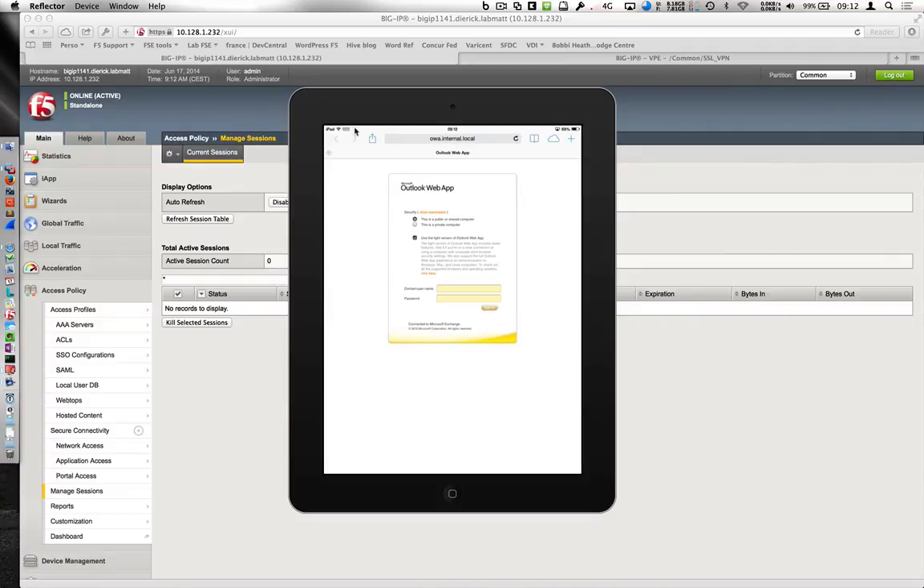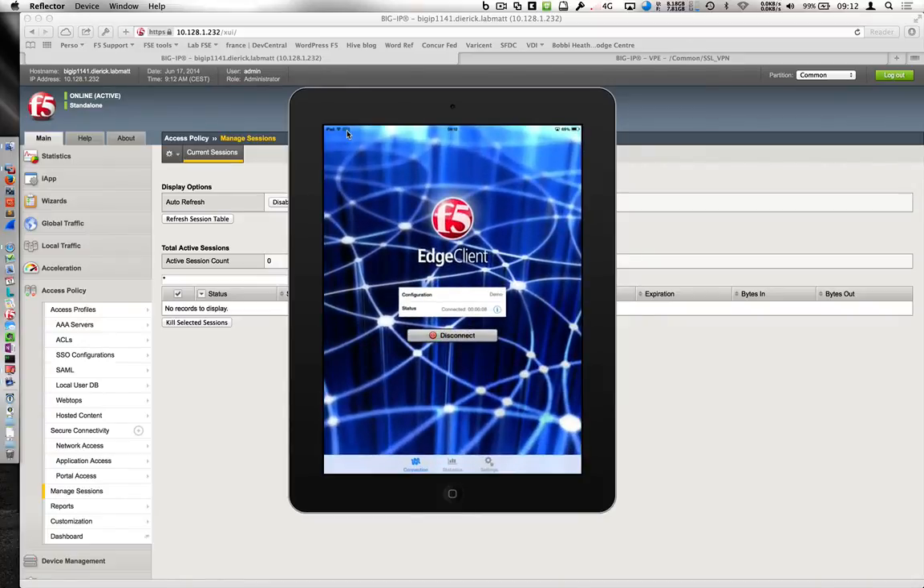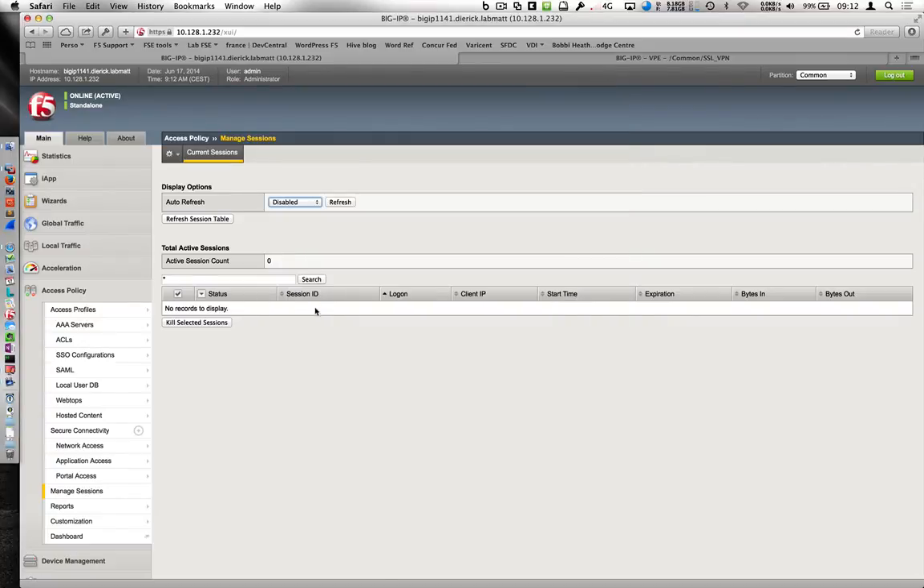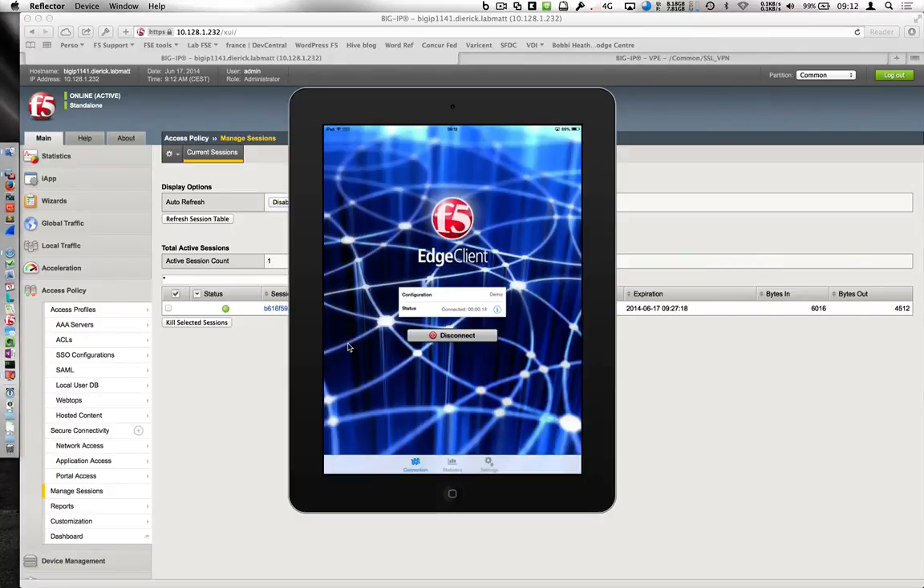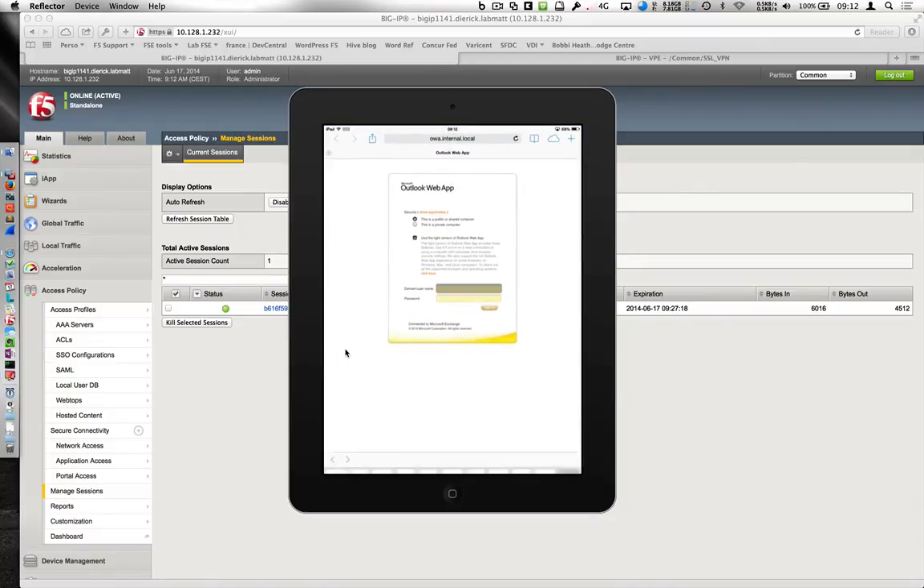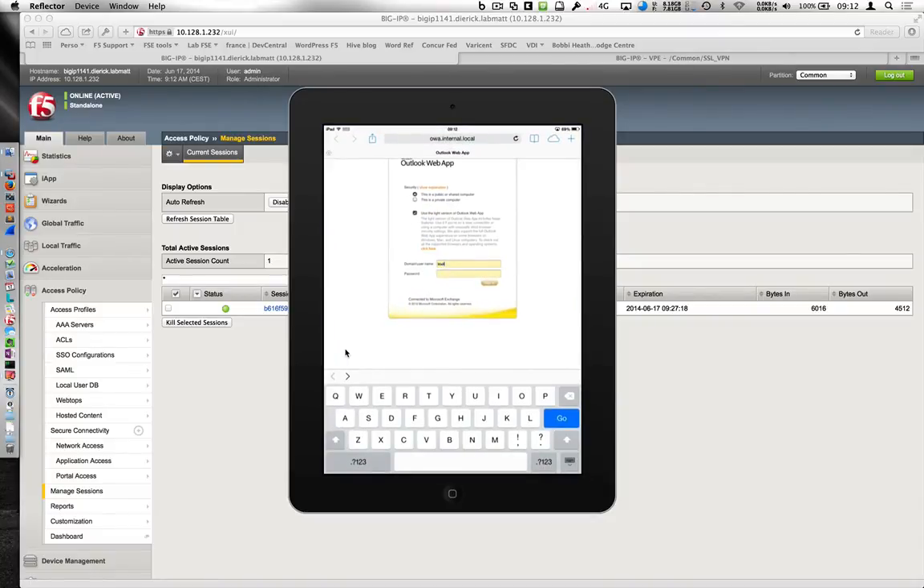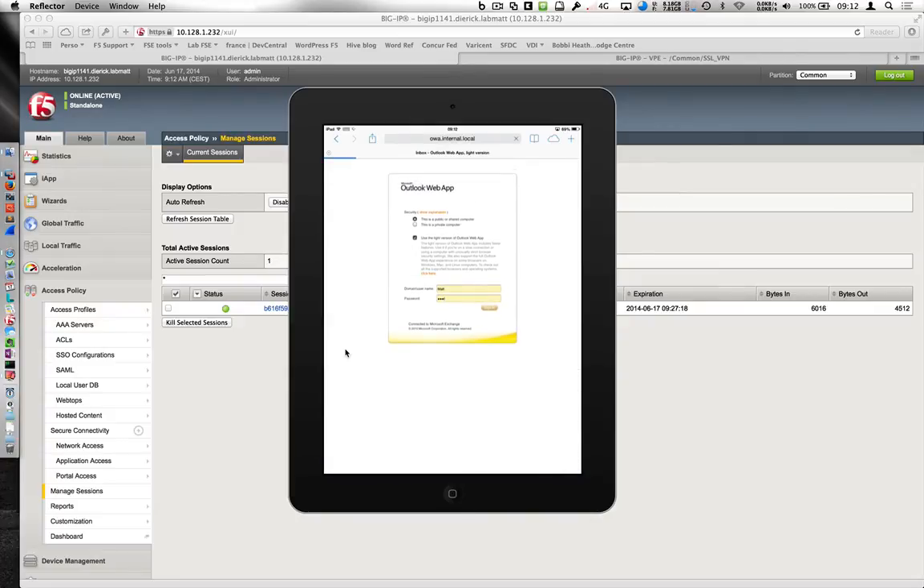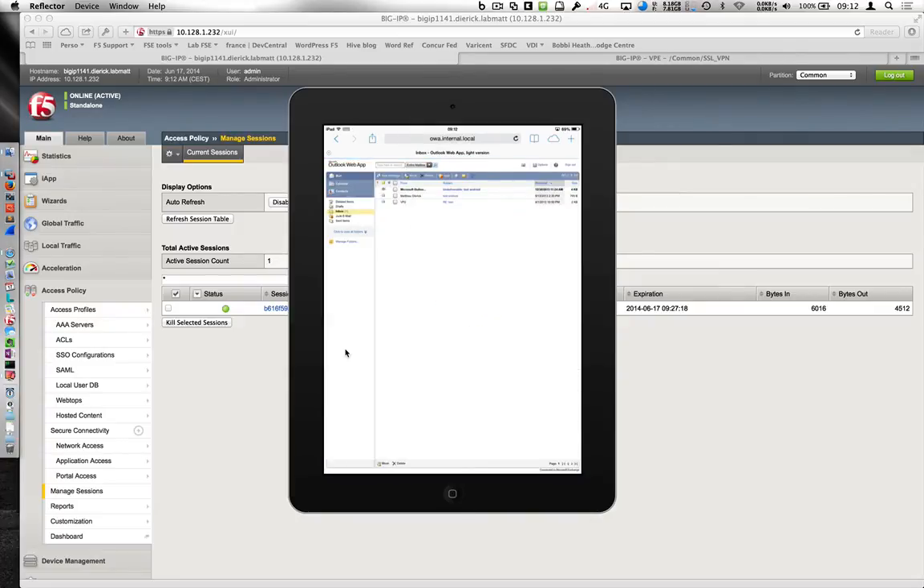Perfect. Have a look. On the top corner it says VPN. If I switch to my Edge client, I'm connected, and here I'm connected with the Matt username. So perfect. I should be able to check my email if I remember my credentials. Let's test. Great. So very easy to use and to make a demonstration.